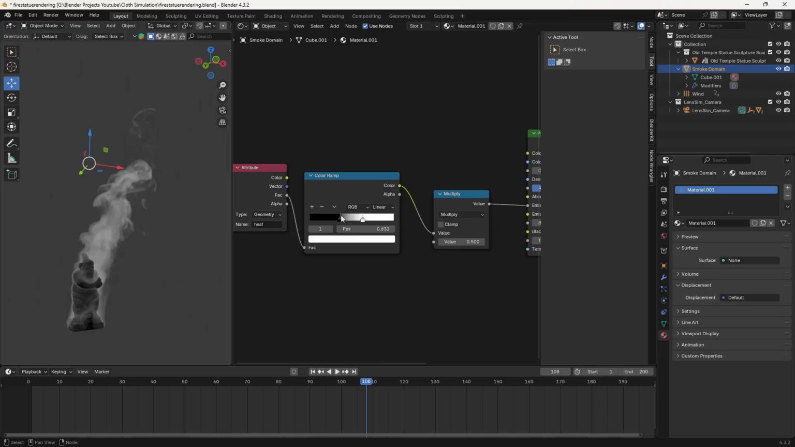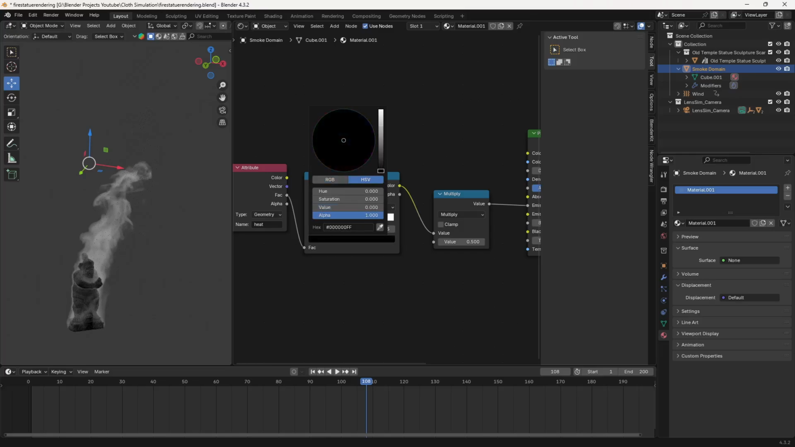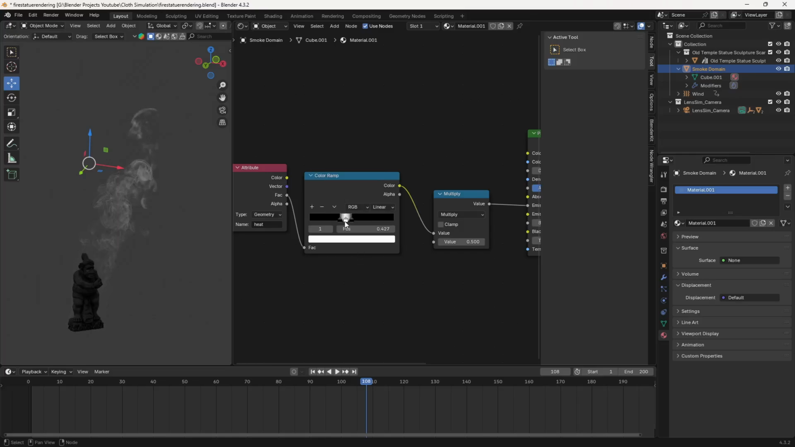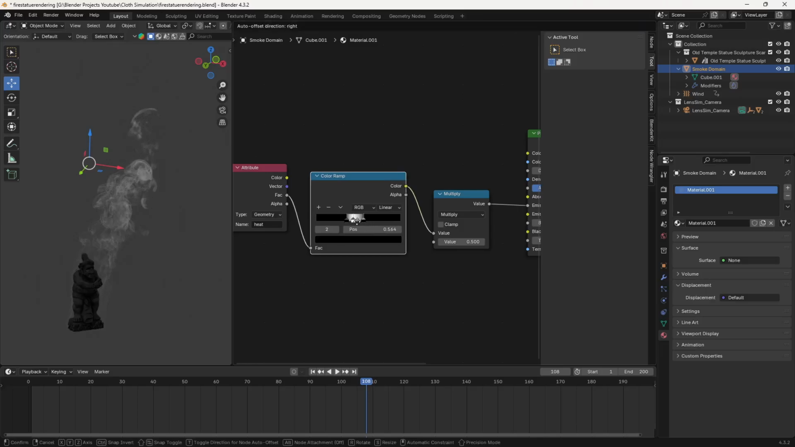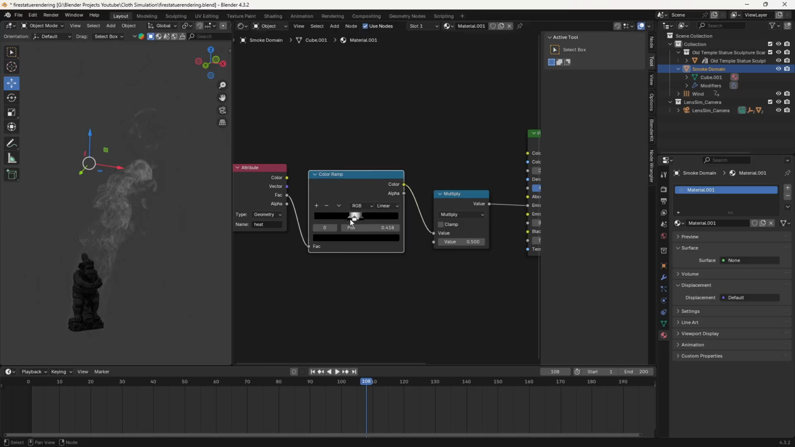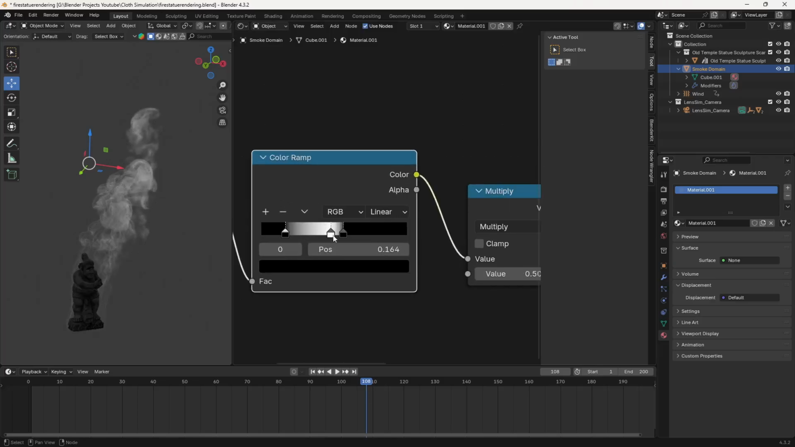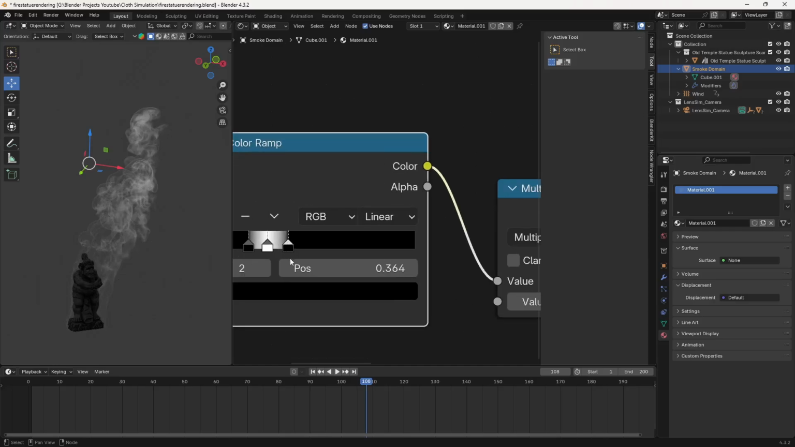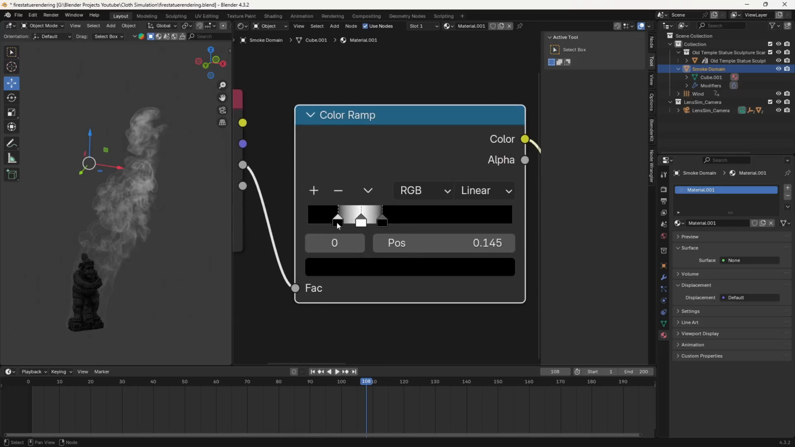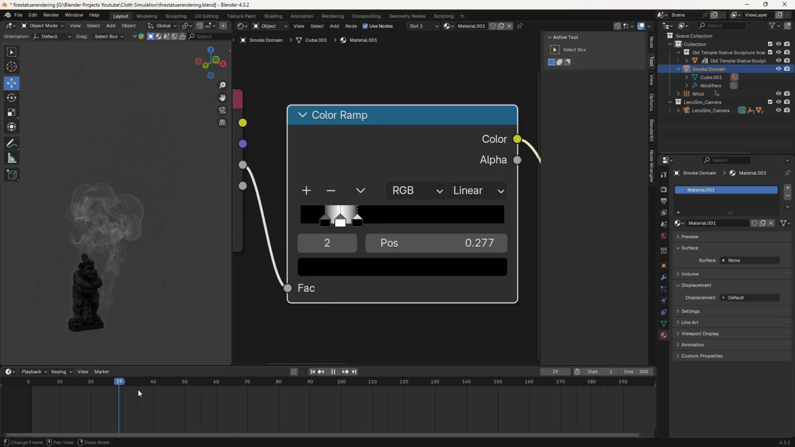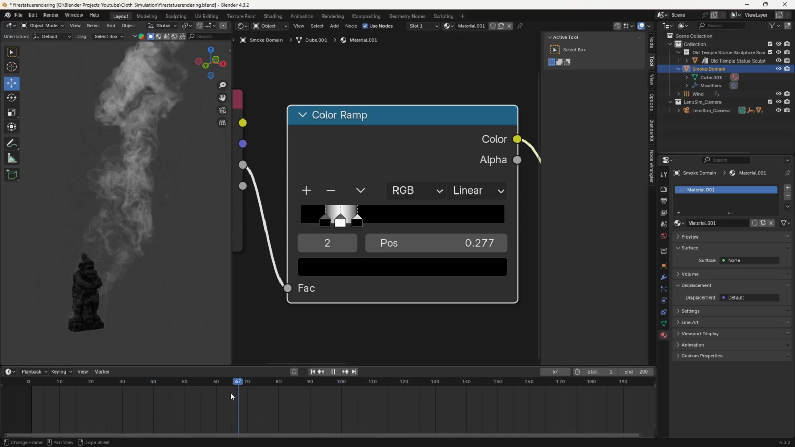If I add a node here, let's do a black, white and a black here. If I take it between this, you can see we are getting this result. If I take it around here, we get this result. If I take this around the starting point, you can see the result here as well. We are getting some result of fire looking like this. If I take this here and this here, we get this result, and backwards here as well you can see we are getting this plume type of effect.